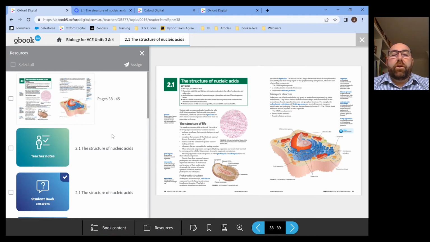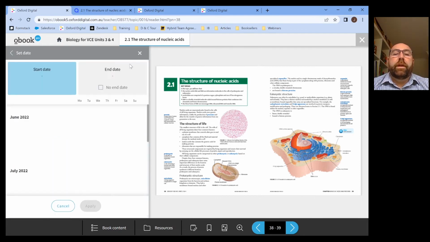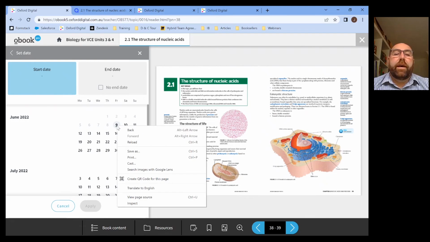What I can do here is I can assign. So I might want to assign a particular topic quiz once we've gone through and done the teaching, the students learning. I click assign. After I've clicked on the resource that I do want to assign, I click the start date.